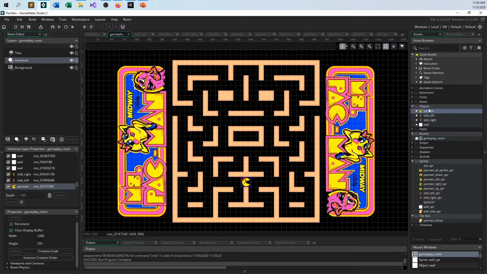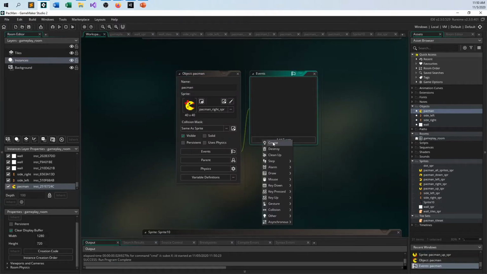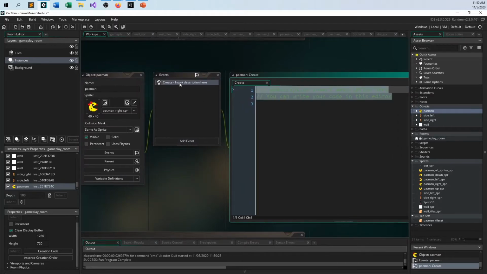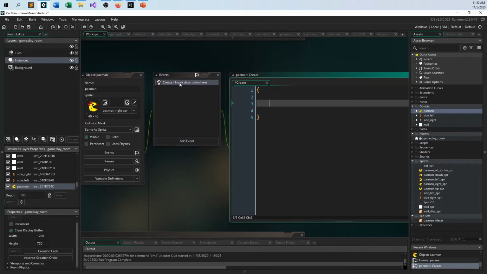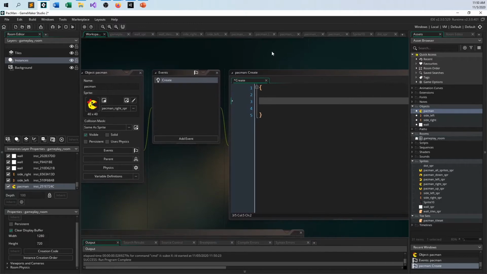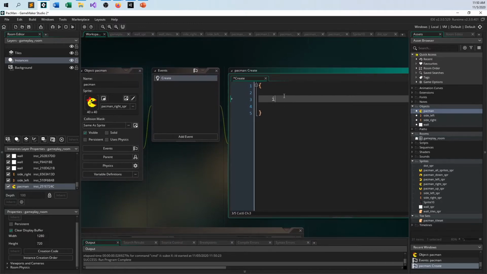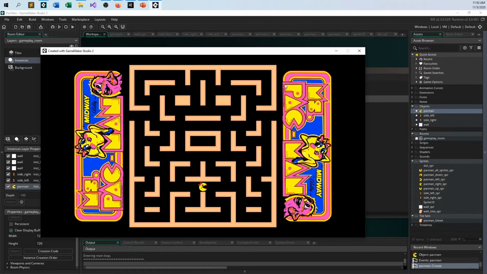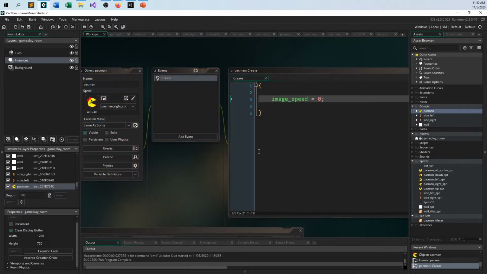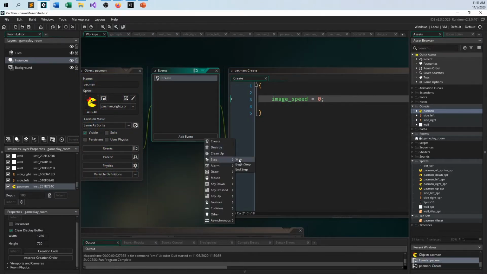Okay, and so we're working that out, and then we're going to say on create, we're going to say image speed is 0, so only when you move around will it allow you to keep biting, because otherwise you'd be biting into the wall, and that's not how things go. So this looks pretty good there. There's my Pac-Man. Okay, and now we can start applying step events.